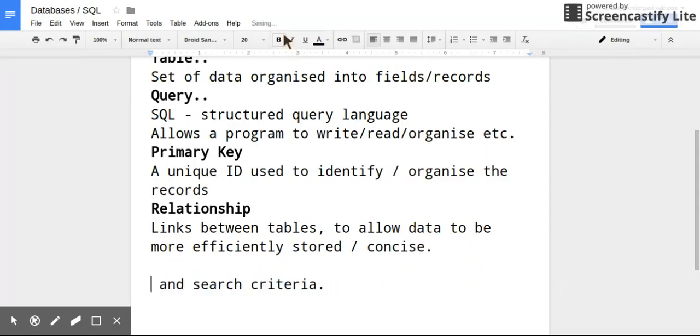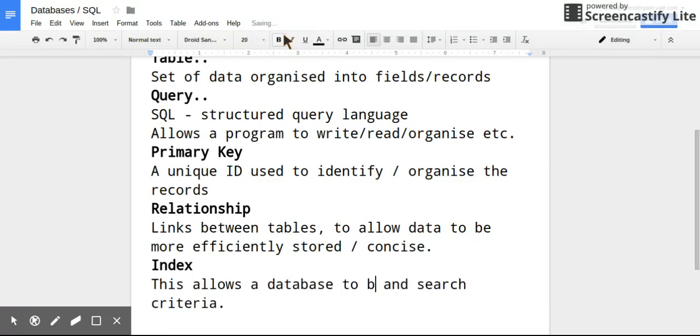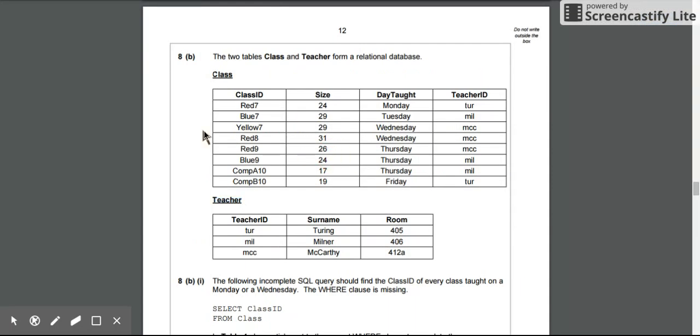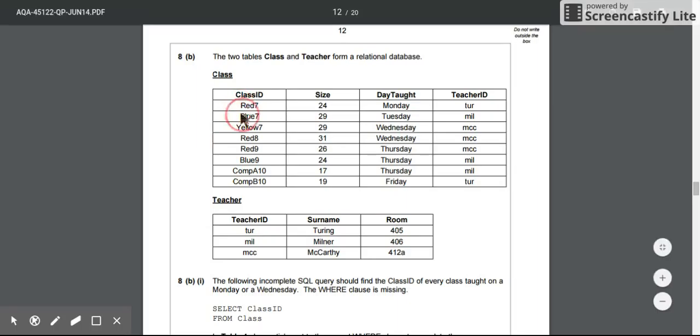The next key term is the index. This allows a database to be searched quicker and more efficiently. The index is simply an integer that represents the position of each record in the database. So this would be index 1, index 2, index 3, and so on.